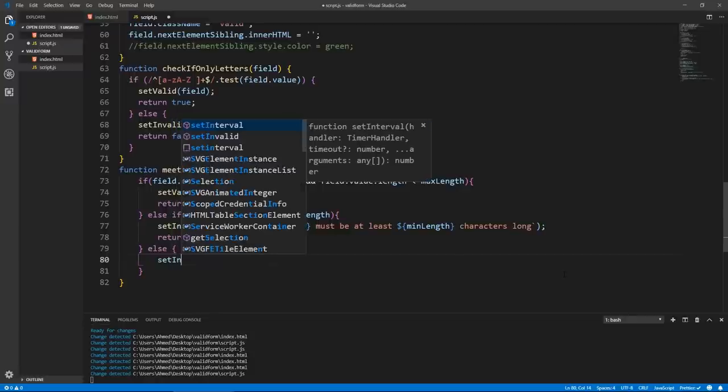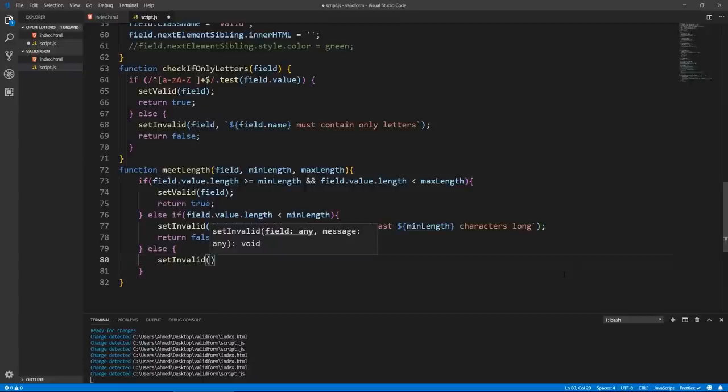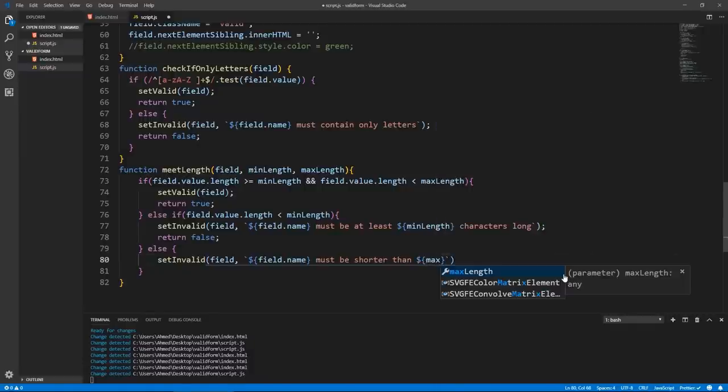So set invalid field.value, no, just field, and the message will be, I'm getting ahead of myself, we give it the variable with the backticks, remember, field.name must be longer, wait, is it longer? Shorter. Shorter, I hope it's not longer than 100 characters, shorter than maximum length characters.